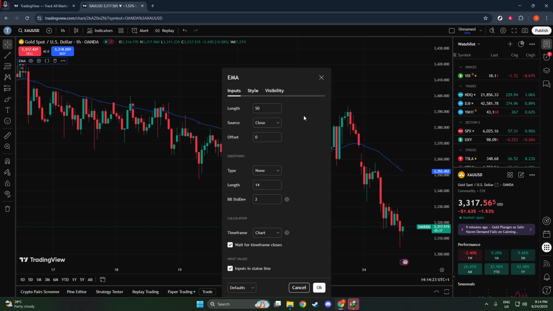Next, let's enhance the visual appeal and clarity of your EMA line. Move over to the Style tab in this same configuration window. Here, you can personalize the line by choosing a color that stands out against your chart's background or complements other lines you might have. Similarly, you can adjust the thickness of the line for better visibility. Once you're satisfied with these settings, simply click OK to apply your changes.